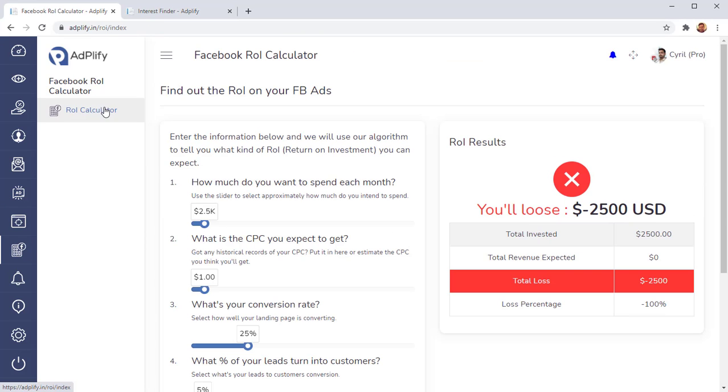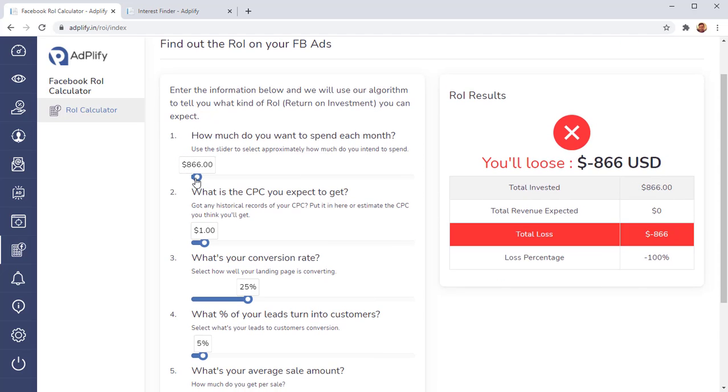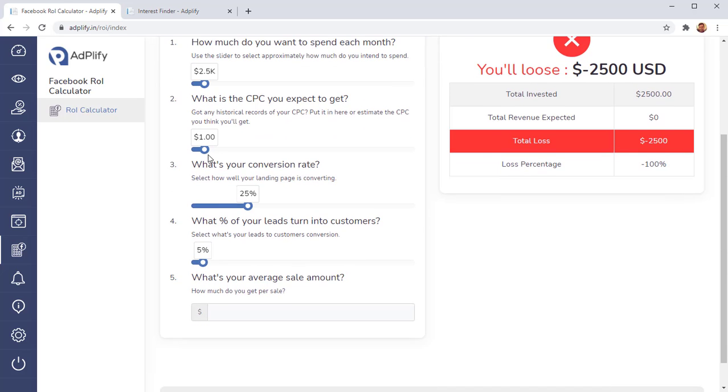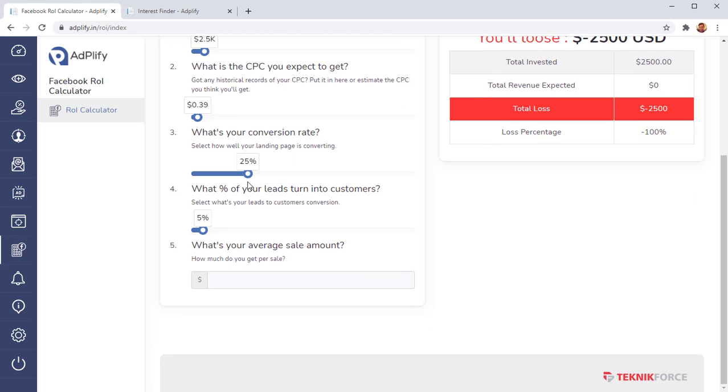And finally, you have the ROI calculator, which will show you very quickly how you're going to do in your Facebook ad. So you can select how much you're going to spend per month, starting from $100, and what the current CPC is or what CPC you expect. You can select calibrate your CPC, and based on that, you can select what sort of conversion rate you have on your past data. You can select the conversion rate that you're getting right now. So if it's 3%, you can select 3%. And then you can also put in the data about how many of your leads are turning into customers. Let's say 10% of your leads are turning into customers. And finally, how much are you getting from the sale? Let's say you're getting about $35 from the sale.